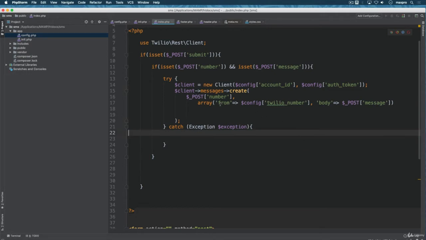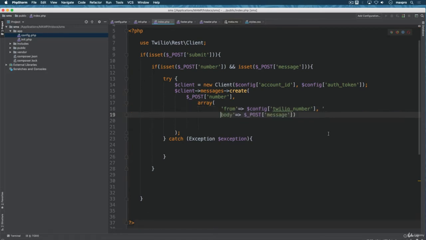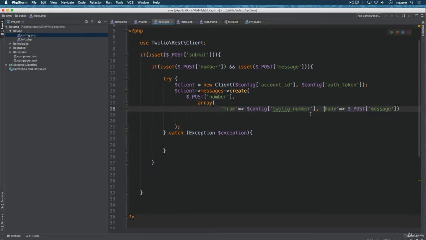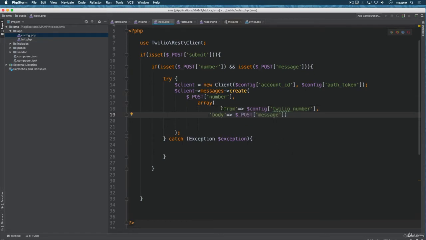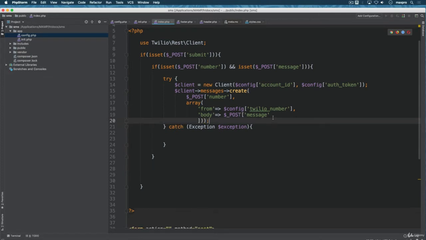Okay. Now you can break this down a little bit if you feel that you need to see it differently. You can just organize it like that, however you feel it's better. So the create method takes the POST number and an array. You can leave this here if you want, like that.